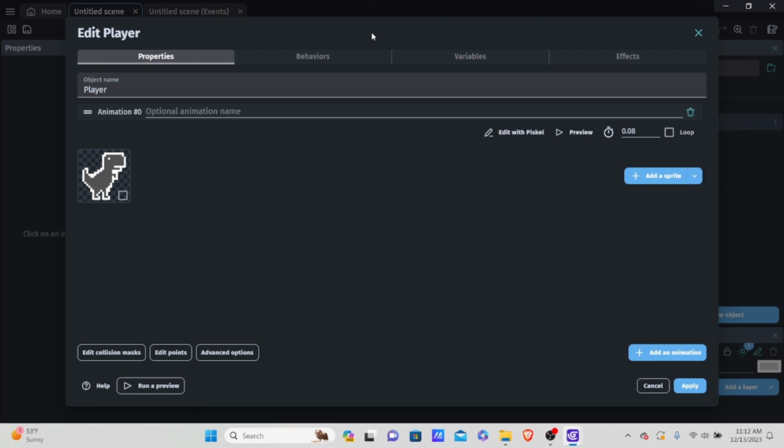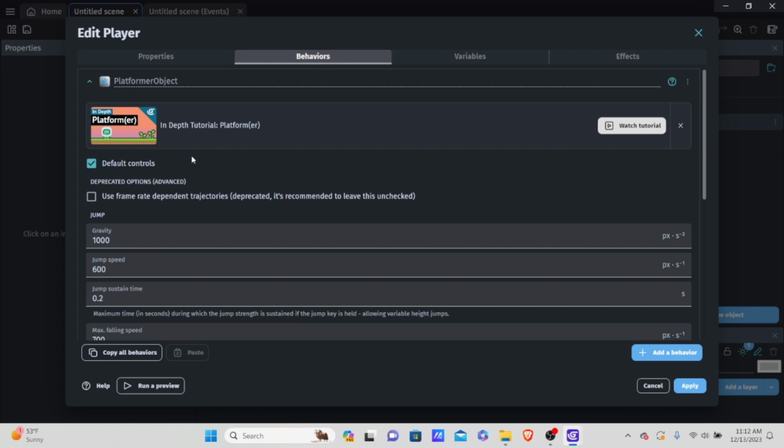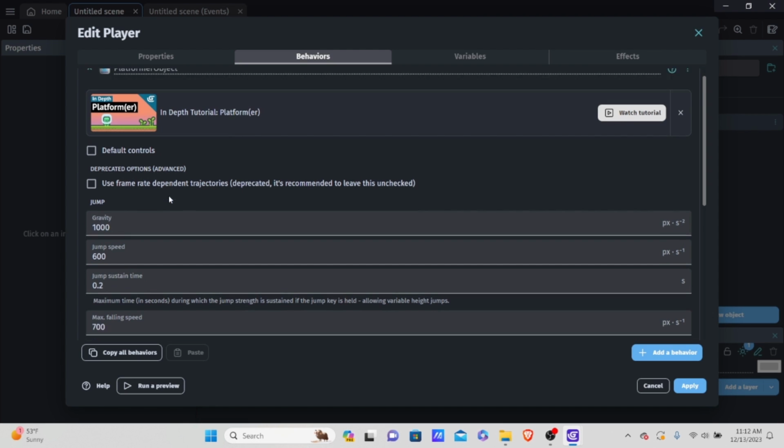platformer object. Now with the platformer object, we want to set up a few things. So we want to go to the behaviors tab, and then we want to put platformer character. Now first of all, we want to use the default controls. Well, actually we don't want to use the default controls in this situation, because we're going to be editing it so certain controls don't work and certain controls do work. So we don't want to use default controls.